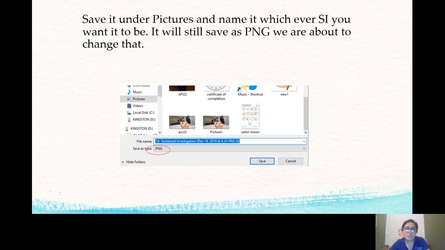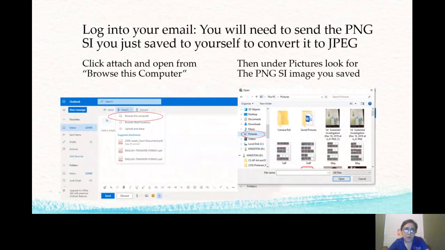It will still save as PNG. We are about to change that. So log into your email. You will need to send the PNG SI you just saved to yourself to convert it to JPEG. So once you log into your email, you're going to see where you're going to attach. So you're going to click on attach from browse this computer.